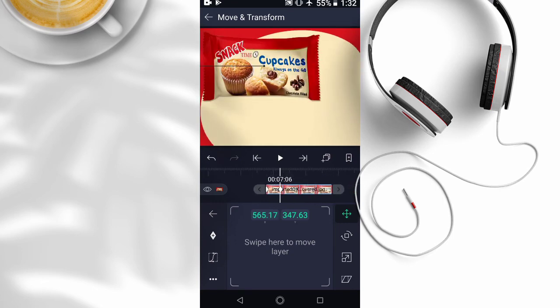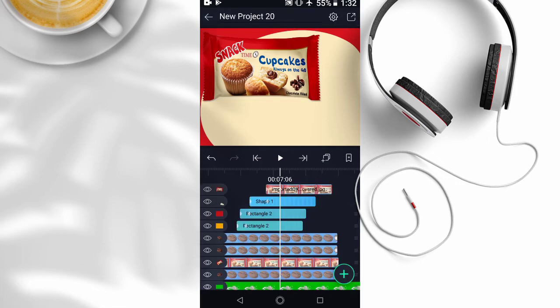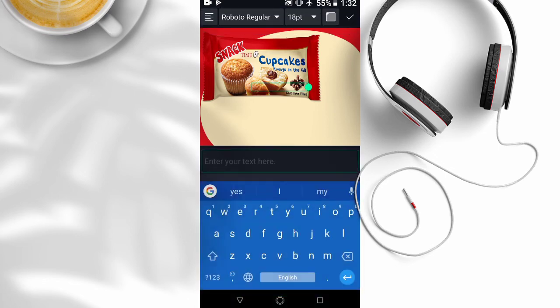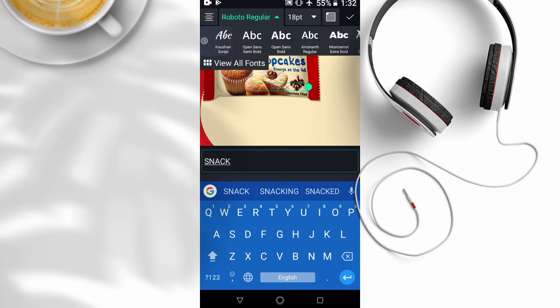Right there, we want to add some text, so go back and add some text. So click on add, then go to text. The first text I want to add is snacks, so let all be in caps. So we have snacks, and click on this just once. Then come to font, we want to choose Caution script.